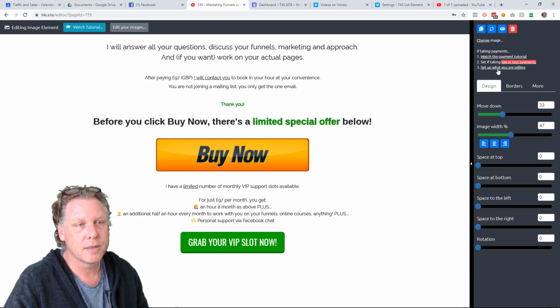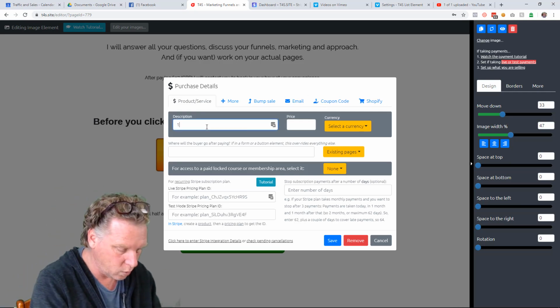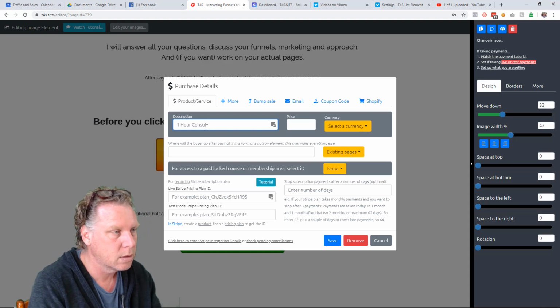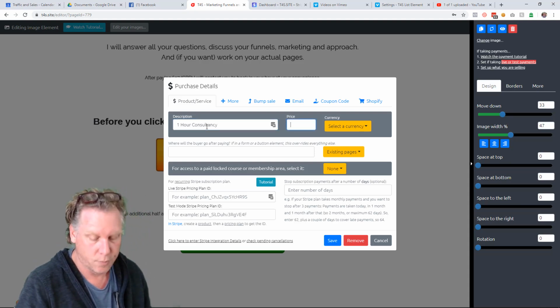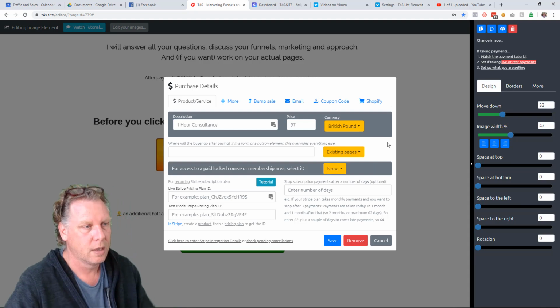Now, last one, the fun bit, set up what you are selling. Okay, lots of options, so let's go through them first of all. 1, 2, 3, 4, 5, 6 tabs. The first tab is what you're selling. So 1 hour consultancy. The price is 97 and the currency is British pounds.